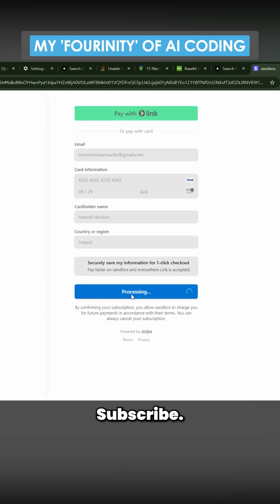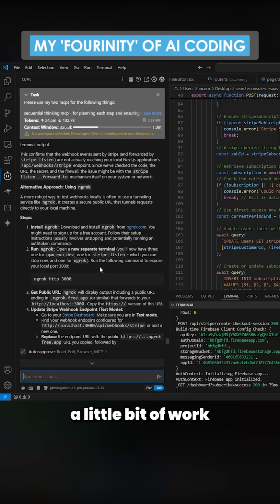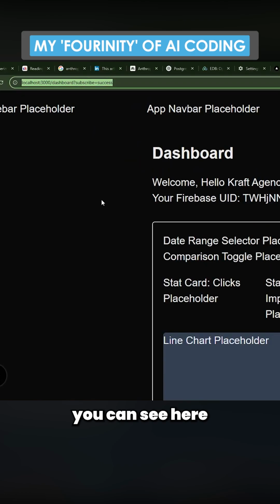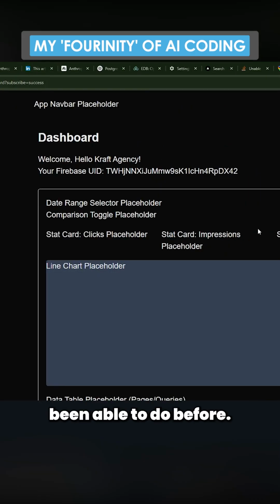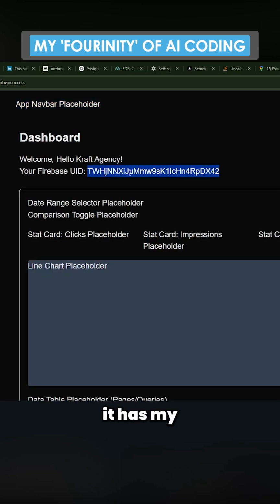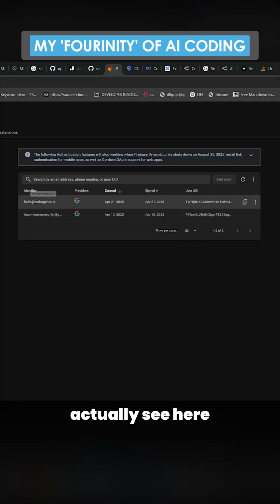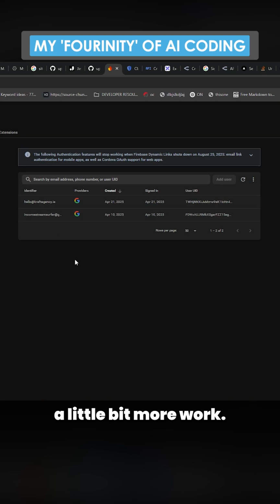So let's pay and subscribe. That looks like that did work. This still needs a little bit of work to become a fully fledged application. However, you can see here, it has this subscribe equals success. This is something that I've never really been able to do before, but you can see here, it has my Firebase UID right here. So it does actually work. And you can actually see here that there is a user in here as well. So it definitely works. It just needs a little bit more work.